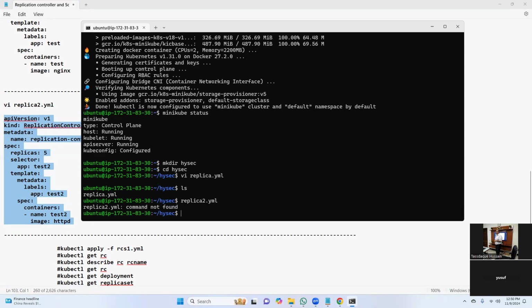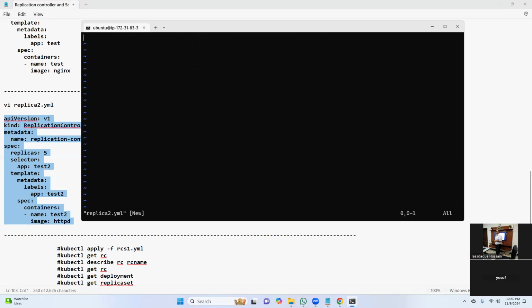Sorry, what is the name of the file? Yeah, the name of the file: vi replica 2. This is the name of the replica, right? 2.yml, and then enter. Okay, and press I.